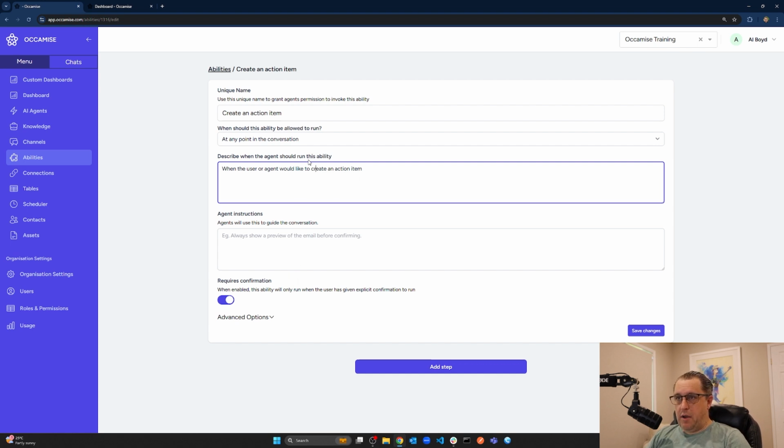And so one of the main conditions of executing an ability is, of course, this description. And by default, it just says when the user or agent would like to create an action item. But you can change this to whatever you want. So you could say that an action item should be created whenever the user says a particular word, if you wanted to. And whenever the agent sees a user mention that word, it'll execute the ability. But this is great by default.